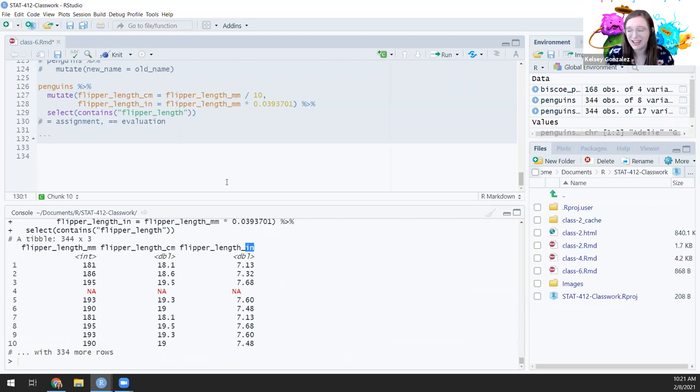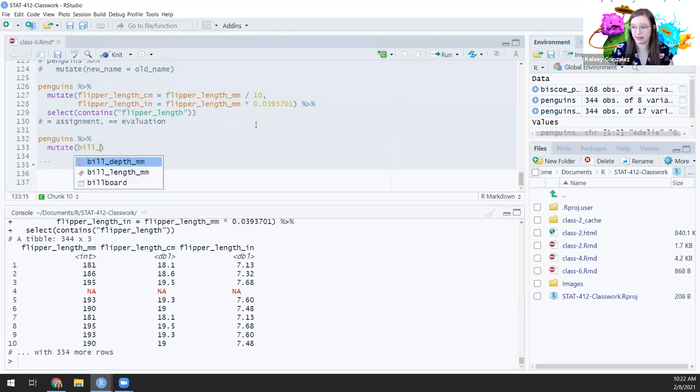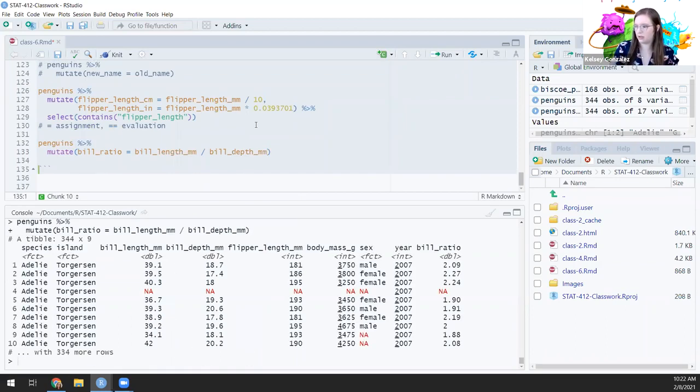The practice of mutating is super useful. Maybe making every single length measurement I can think of is not super useful. But maybe I want to make a ratio. So maybe I want to take penguins and create a ratio using mutate of the bill length and depth. I can say bill ratio is equal to bill length divided by bill depth. And now you can see I have a bill ratio of length to depth. There's a lot of really cool and important things you can do here.